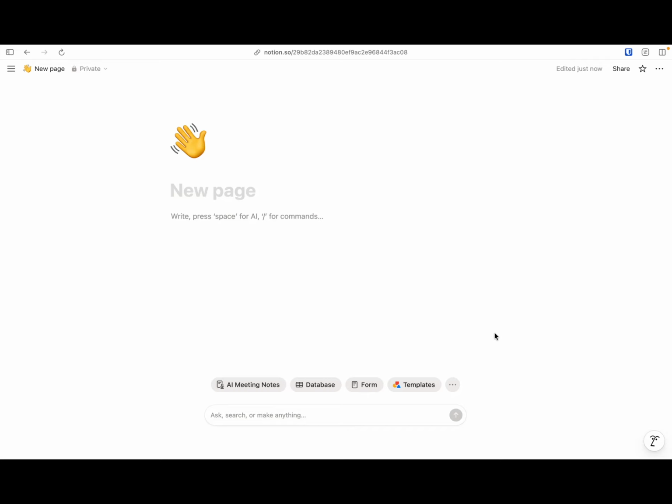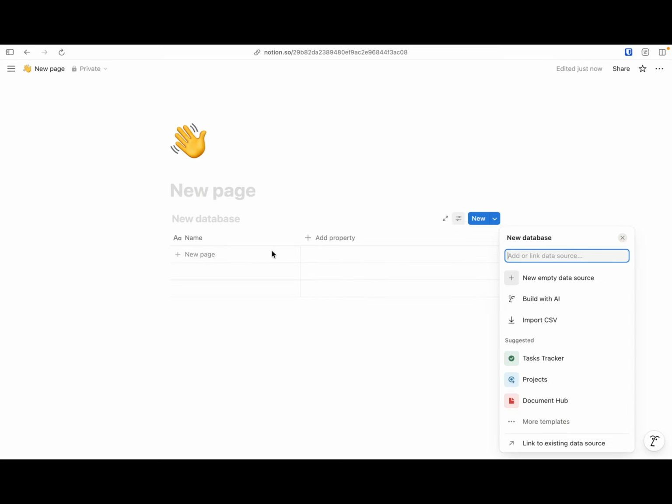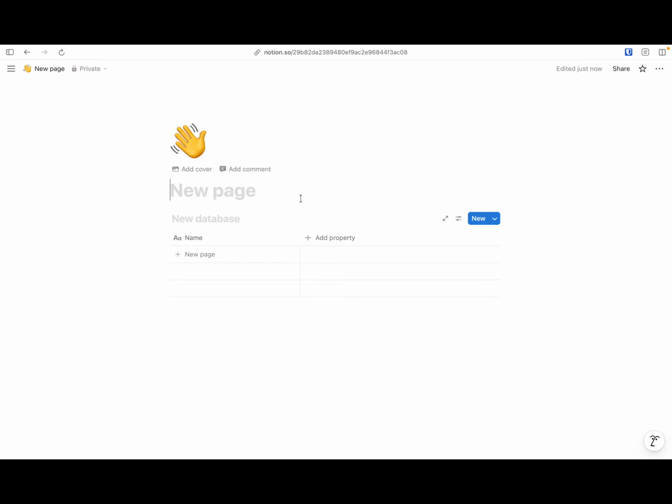So let's get started. First, I am going to make a database here. For that you can just type slash database and it will give you a prompt. So click on OK. And for this example, I am going to make a book reading progress.